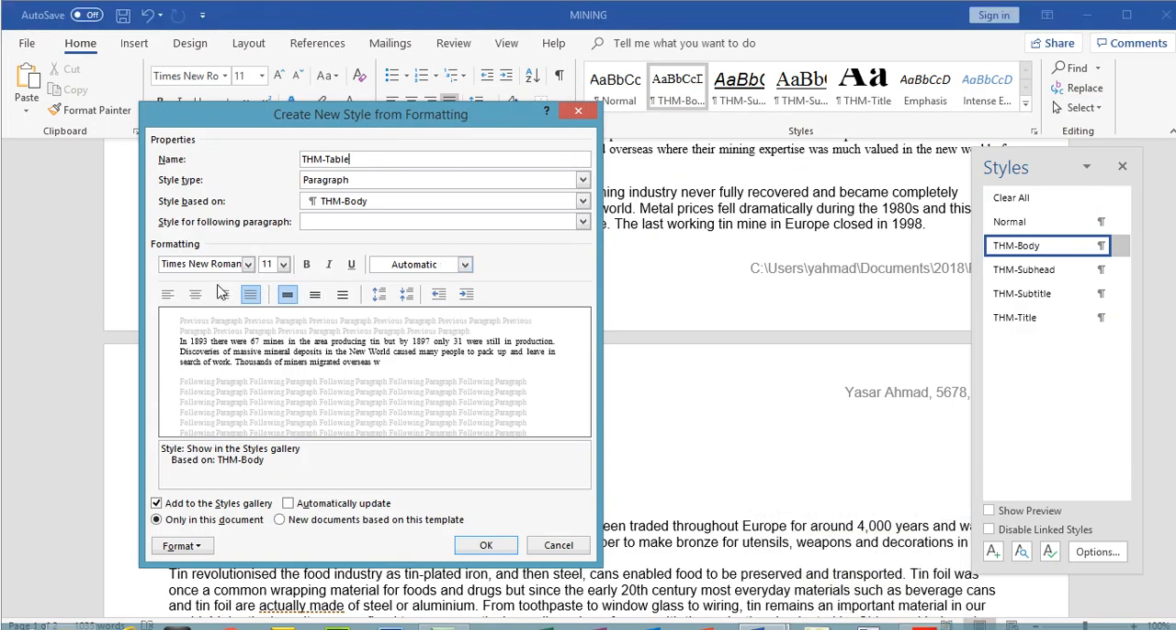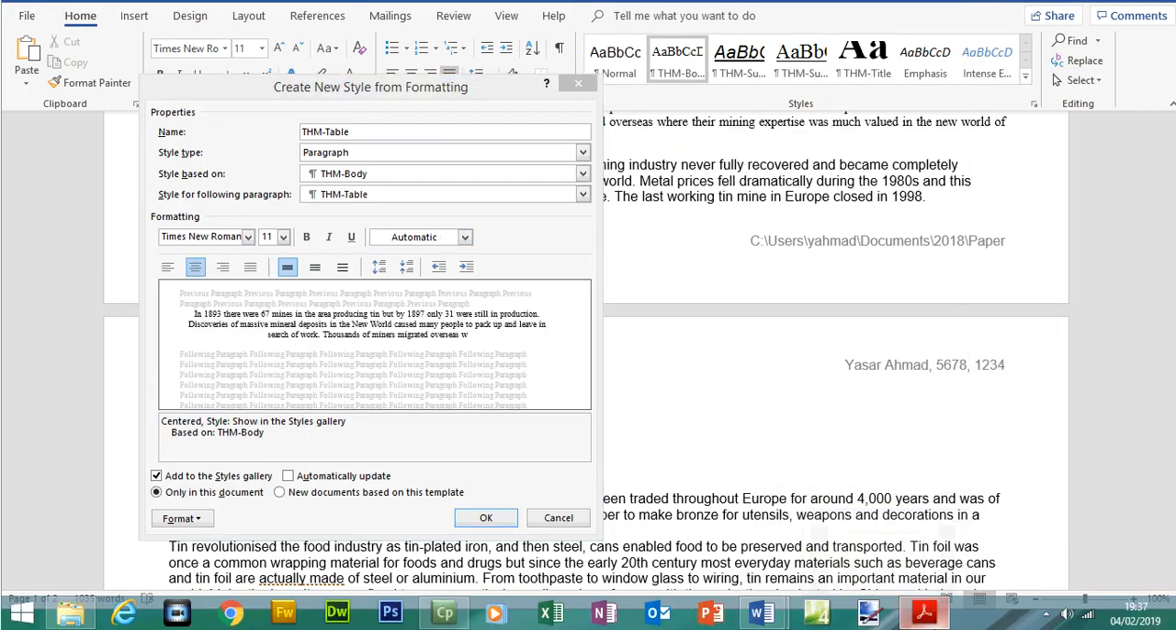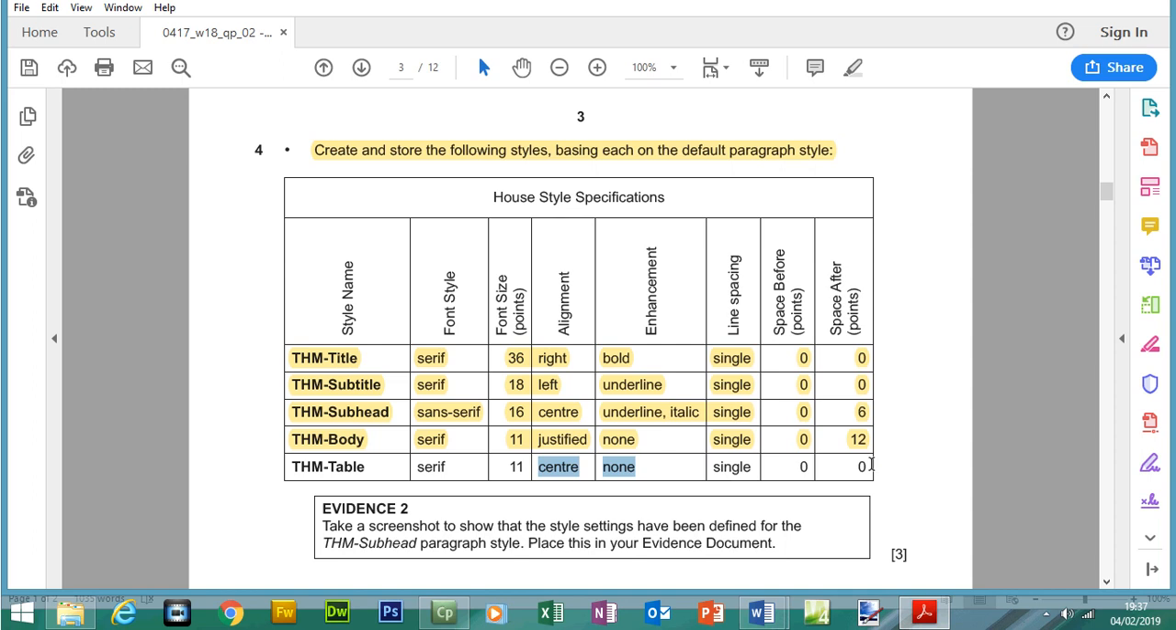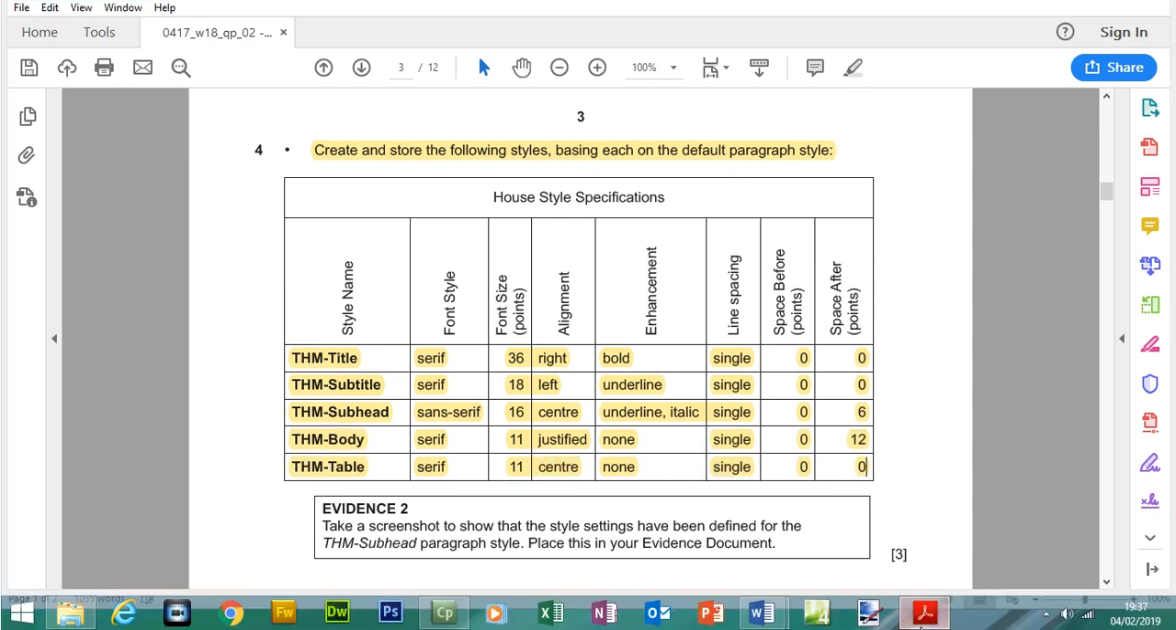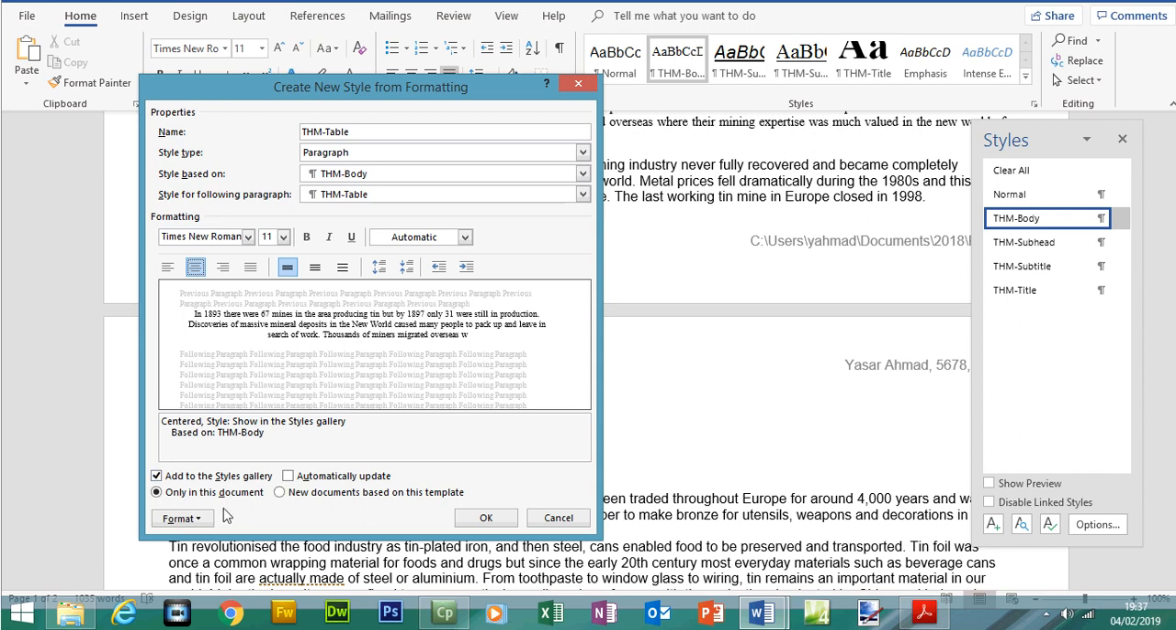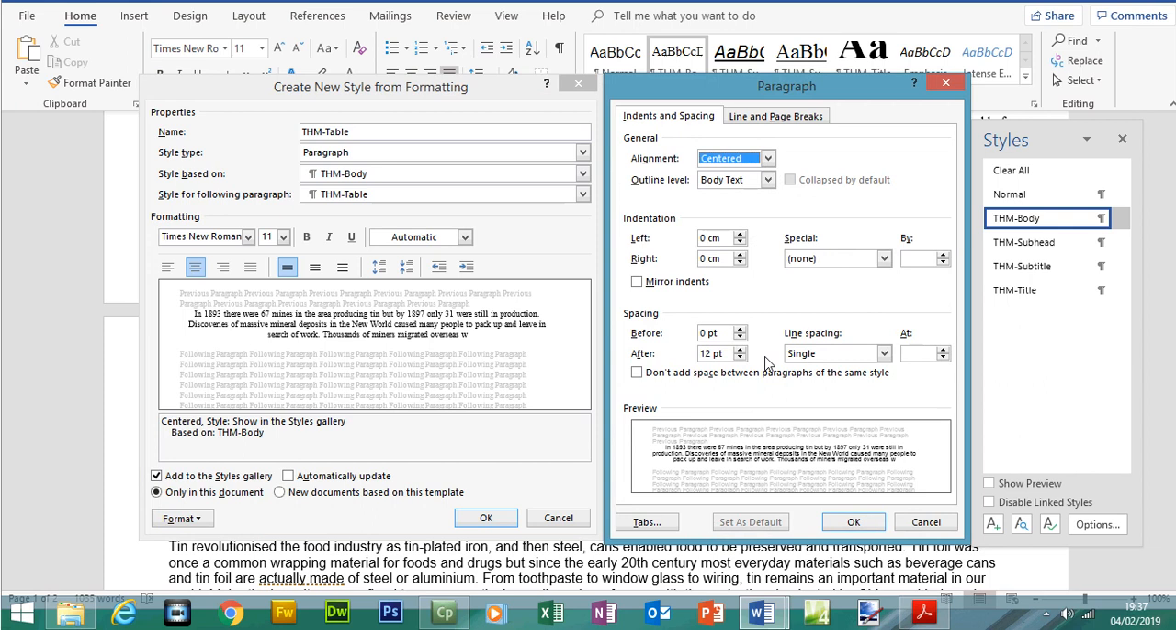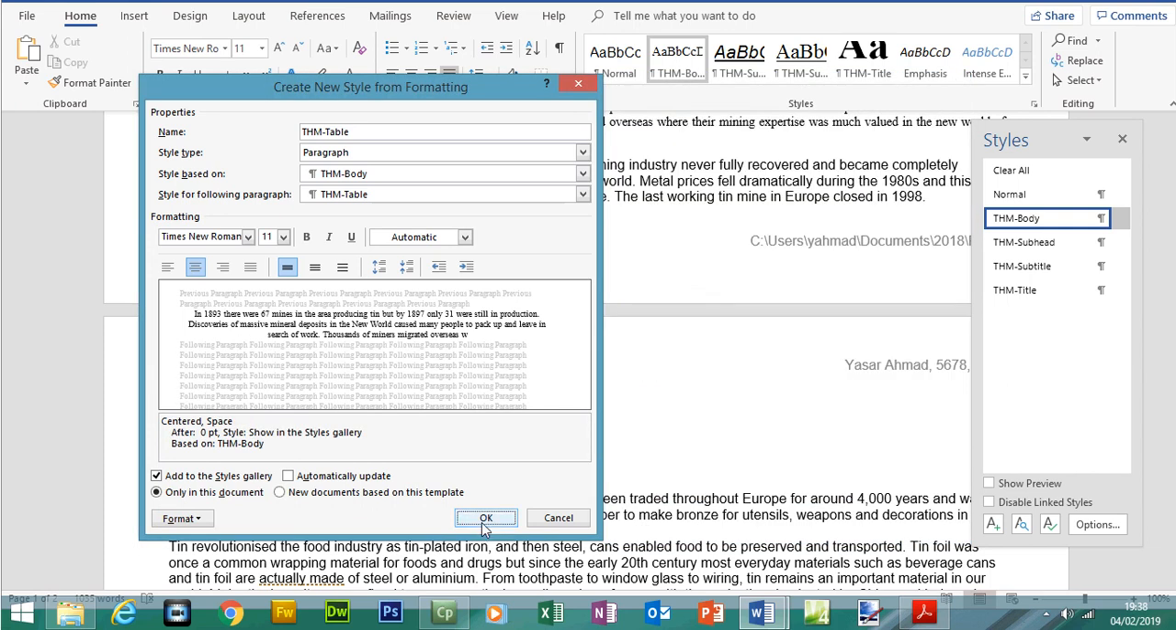No enhancements. Single line spacing and no spacing after. So let's remove any spacing after. If you see the preview, you can see there's a space after from the previous style that we created. So we go to paragraph, we can get rid of the space after. Let's press OK.